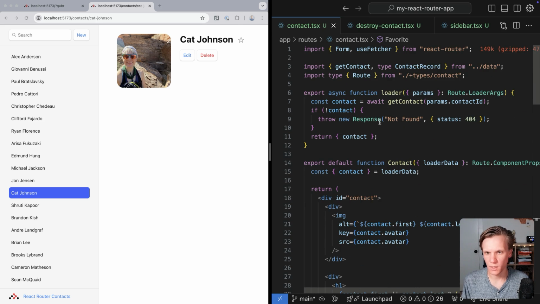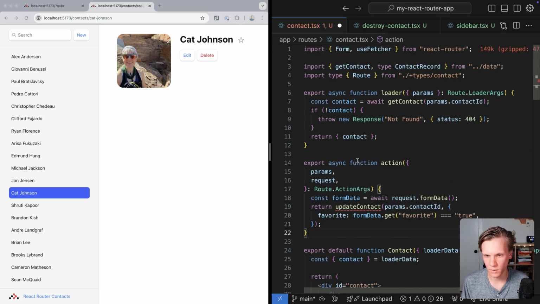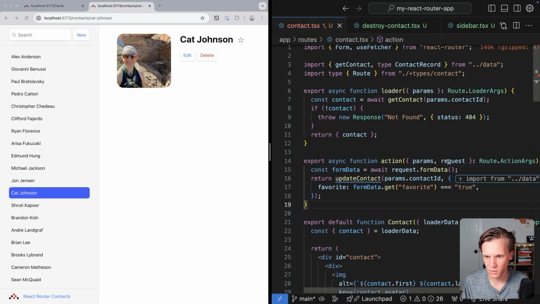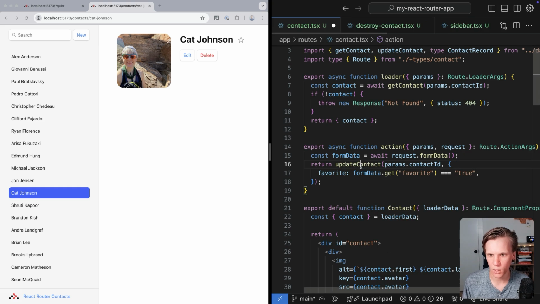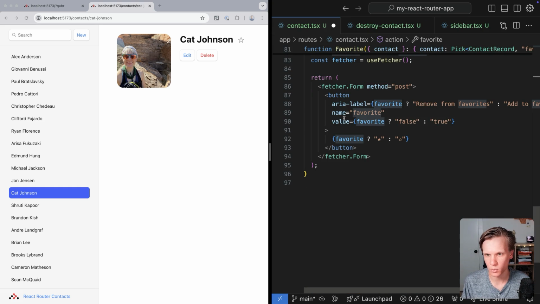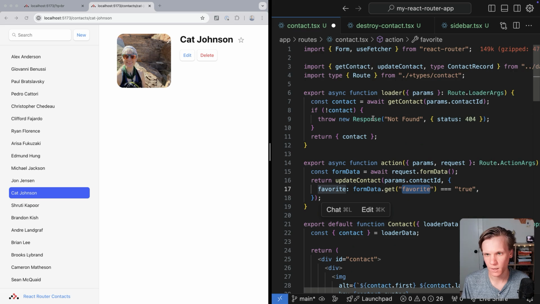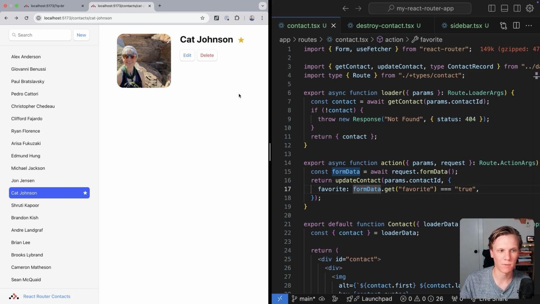Of course, we need to actually create the action. So nothing really new here. We're just getting the params and the request, and we are going to update the contact with the correct contact ID. And here we're going to get favorite, which comes from the input with the name of favorite down in our favorite component. If it's true, then it'll be true. And if it's not true, then it's false. We'll save this. And if I hit the star, there's a bit of a delay, but we can see that cat is now one of my favorite contacts.